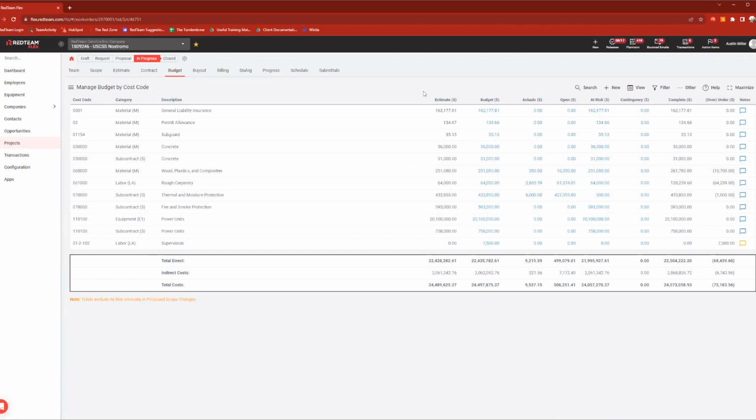But that is about everything with the budget for right now. We will come back here and take a look at it. Next thing we're going to do, however, is create a commitment. Like I mentioned at the beginning, budget and buyout are the 2 tabs we're going to be working in. So we're going to hop over to the buyout tab. We're going to create a subcontract, and we're going to use the concrete cost code here.